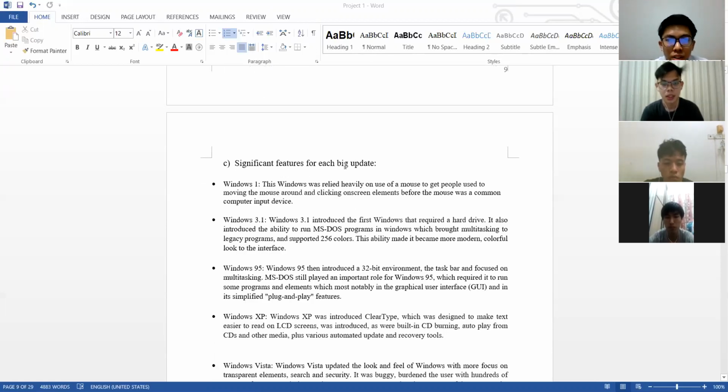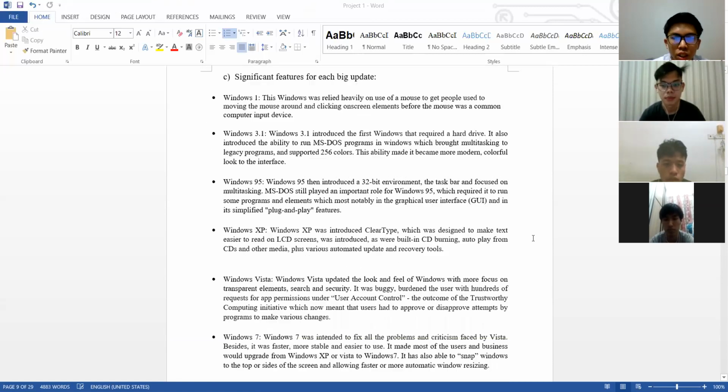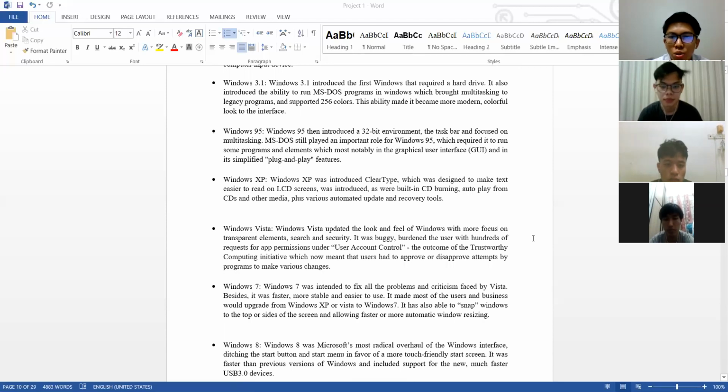Now I'm going to talk about the significant features of each big update for Windows and Ubuntu. Windows 1 relied heavily on the use of a mouse because it's the oldest version. Windows 3.1 introduced the first Windows that required a hard drive. Windows 95 then introduced a 32-bit environment, and it focused on multitasking. Windows XP introduced ClearType, designed to make text easier to read on LCD screens, and introduced CD burning and autoplay from CD.